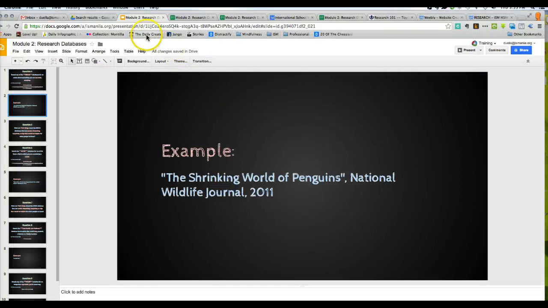And you can pause the video while you work on this task, and then restart the video when you have completed it. Moving on.